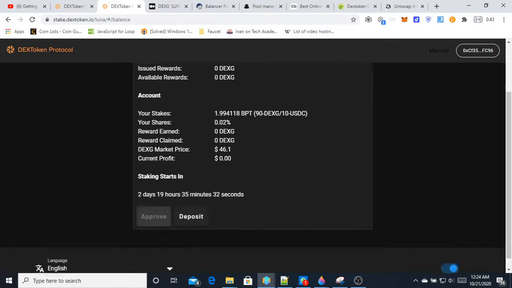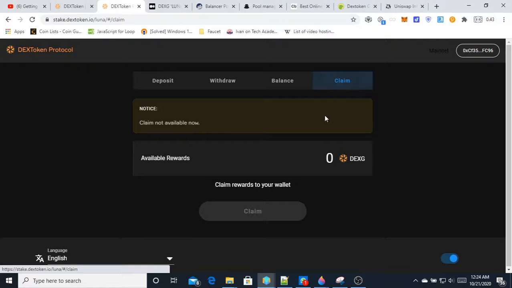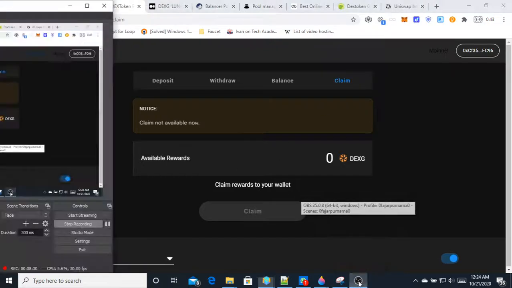So I have deposited, and then I see the balance. Here it is, my stake, so it's already staked, and I have to wait until it starts, and after it's finished, I can claim. So that's all for the video today. Thank you.